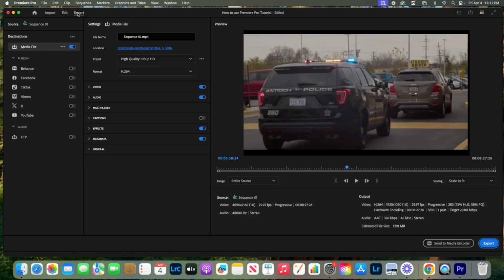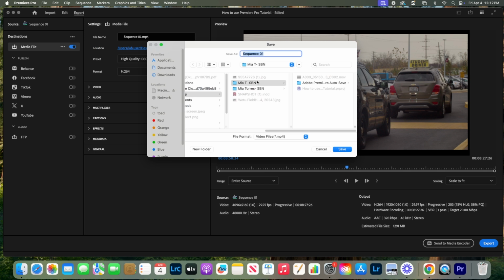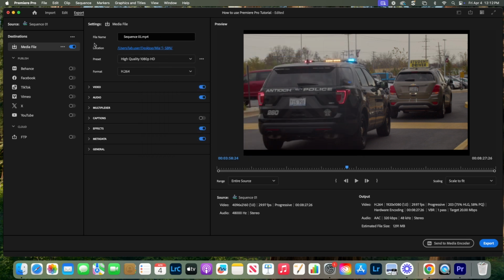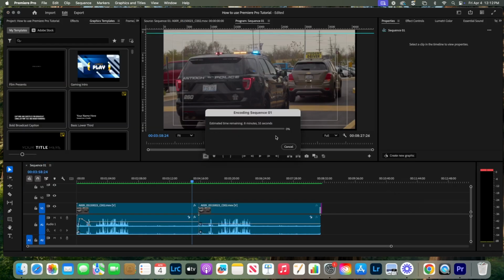The next step is to export. So once it's all rendered, that line above should be green and not yellow. You want to export it to that same folder we made in the very beginning, so Mia T SBN. You're going to title it so that you don't lose it. You're going to leave all the rest the same, the preset and the format, that's going to remain the same. And then you click export in the bottom right, and you let it export, which is also going to take some time.